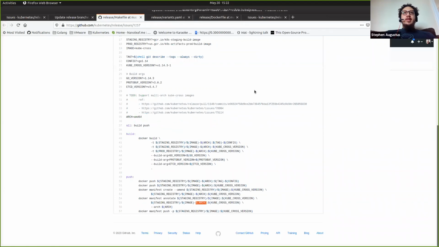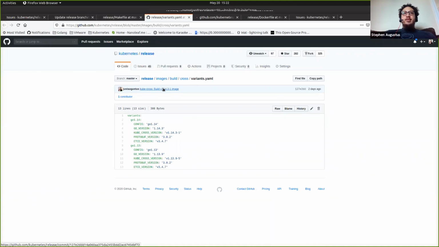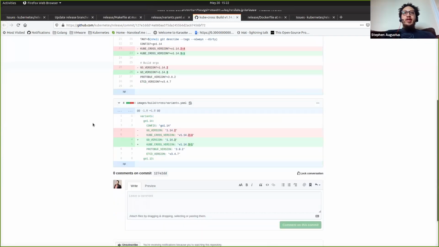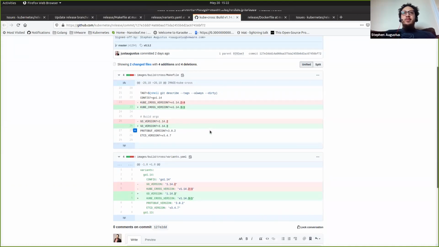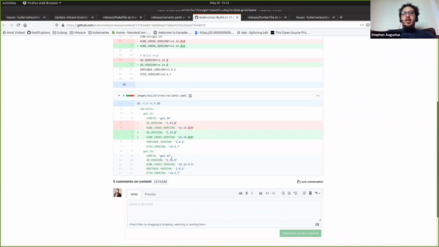All right. So all of that said, what do we do, right? We want to do a kube cross bump. What's the first step, right? We want to go into here and let's take a look at what we did for the 1.14.3-1 image, right? Pretty straightforward. Because 1.14 is the prevailing minor version, that's the reason that we bumped this kube cross version within the Makefile, right? For the 1.13 variant, we're not going to change anything within this Makefile. We're going to leave 1.14 as the prevailing version. But for 1.13, we're going to change the kube cross version.